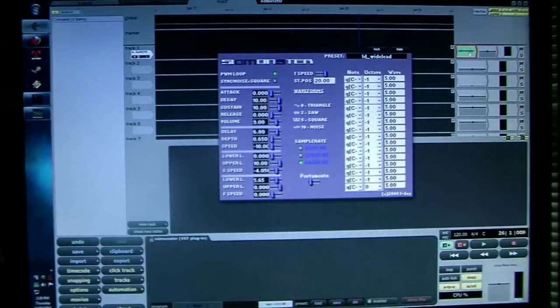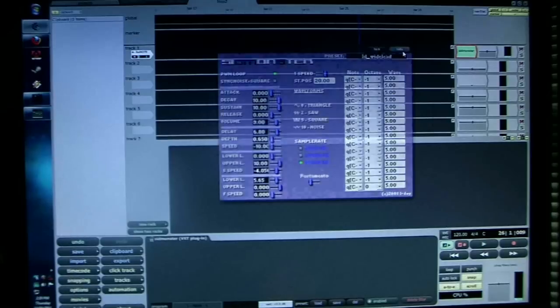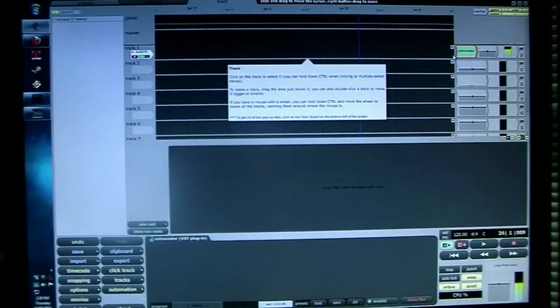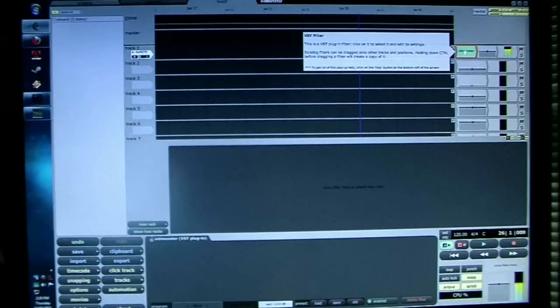I should have the trigger pads enabled too. Okay, I'm going to try to get the keyboard pads working. Okay, there's the keyboard pads working.